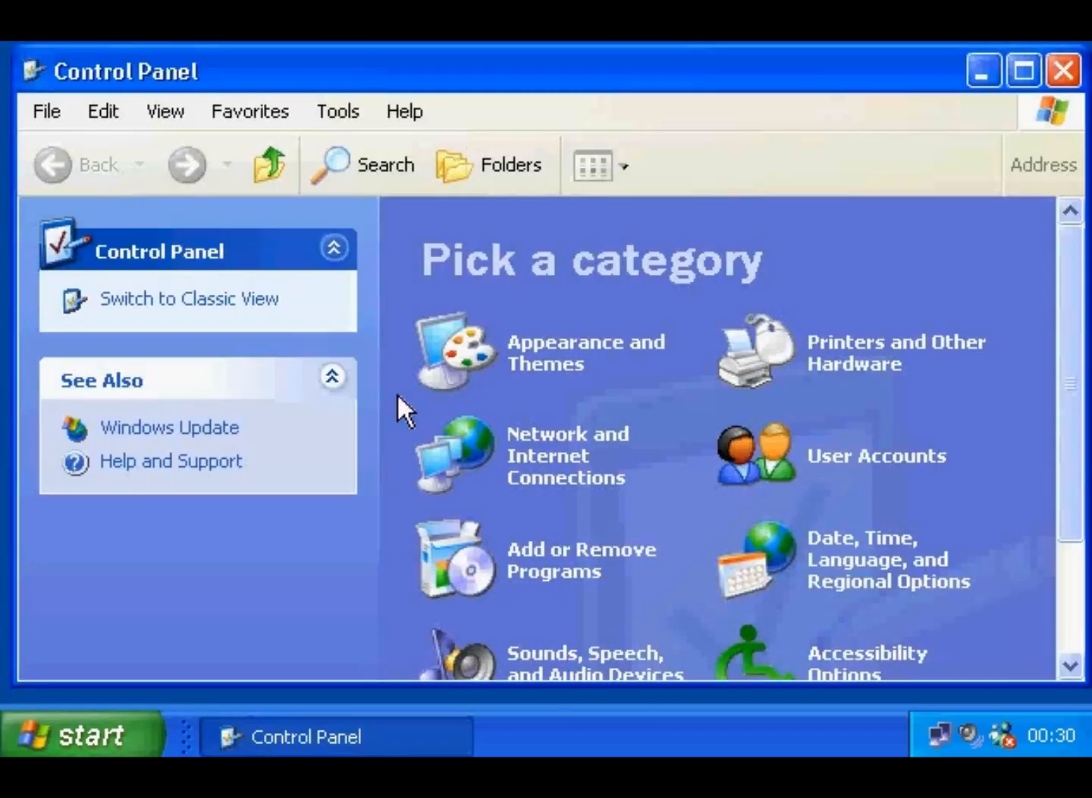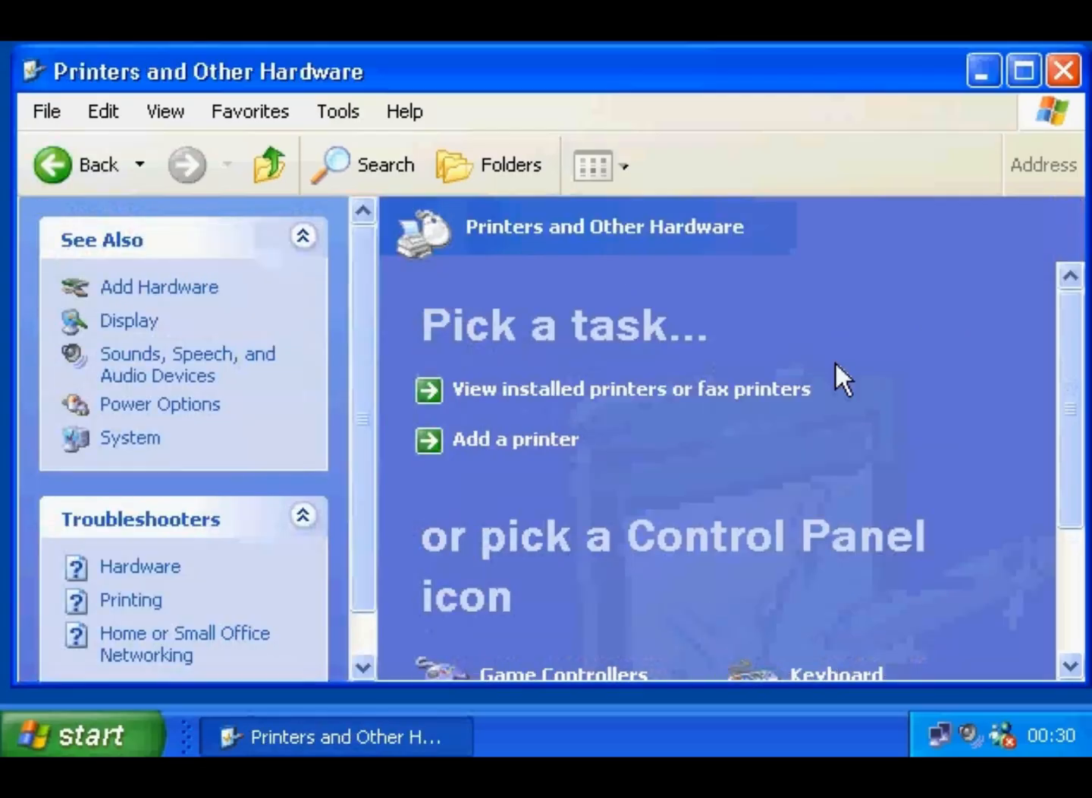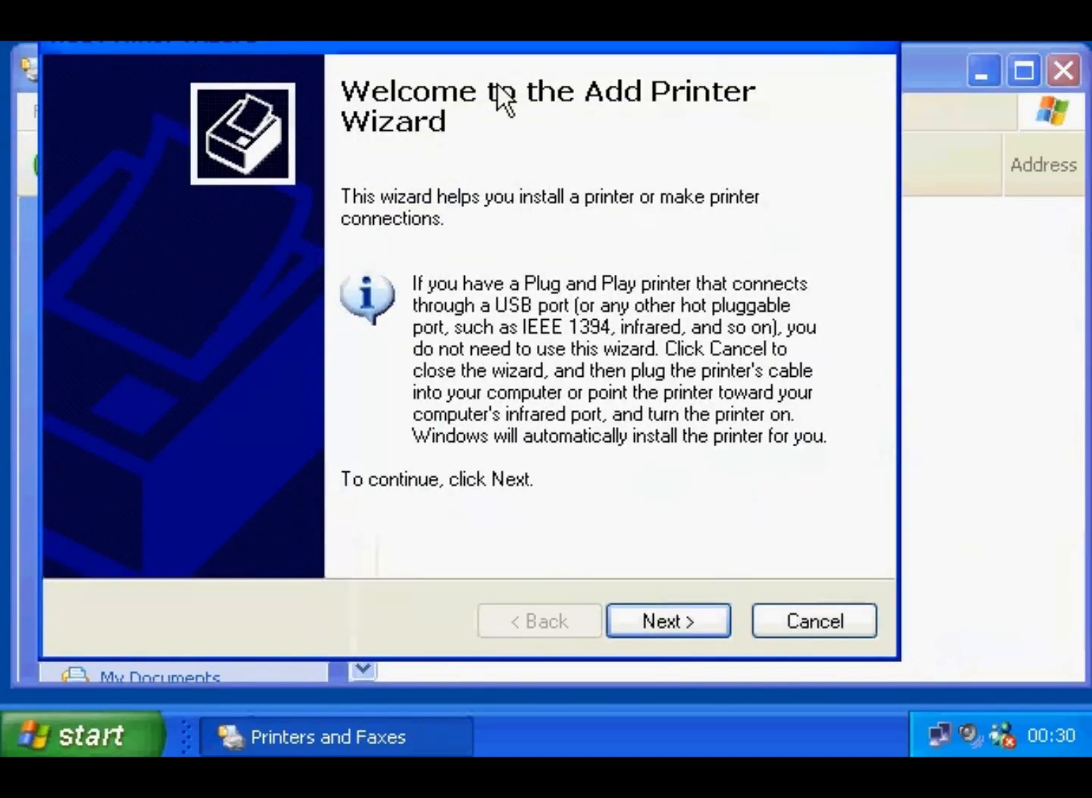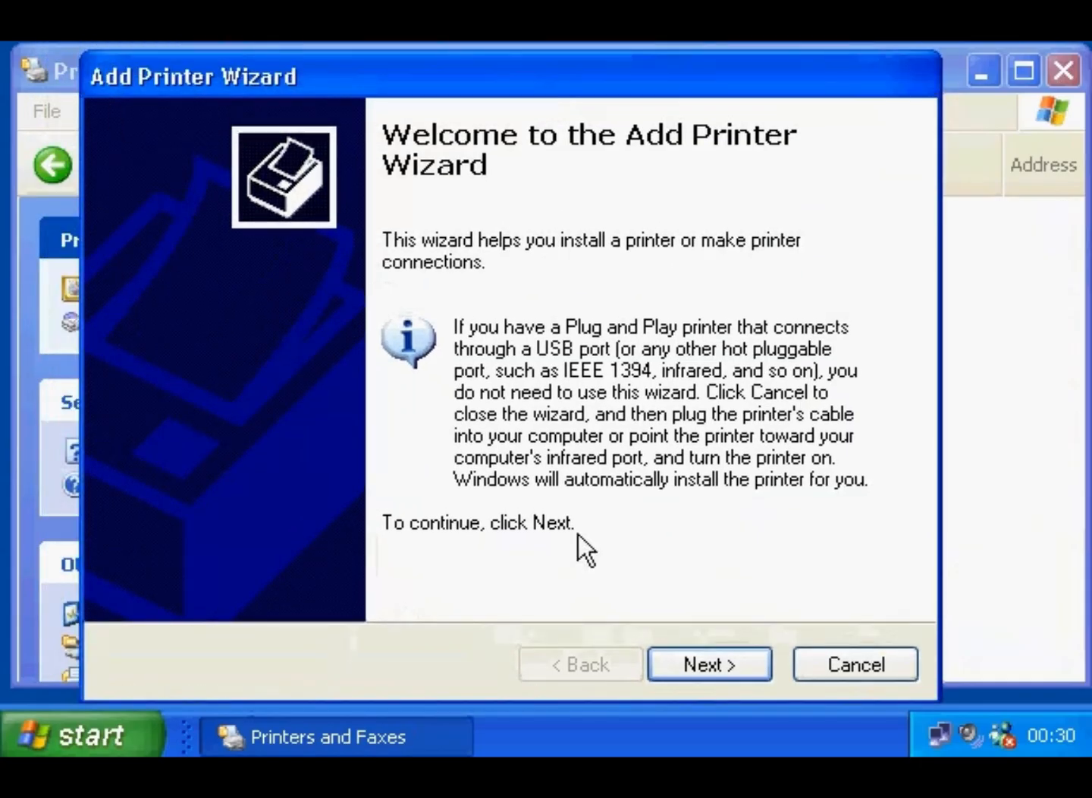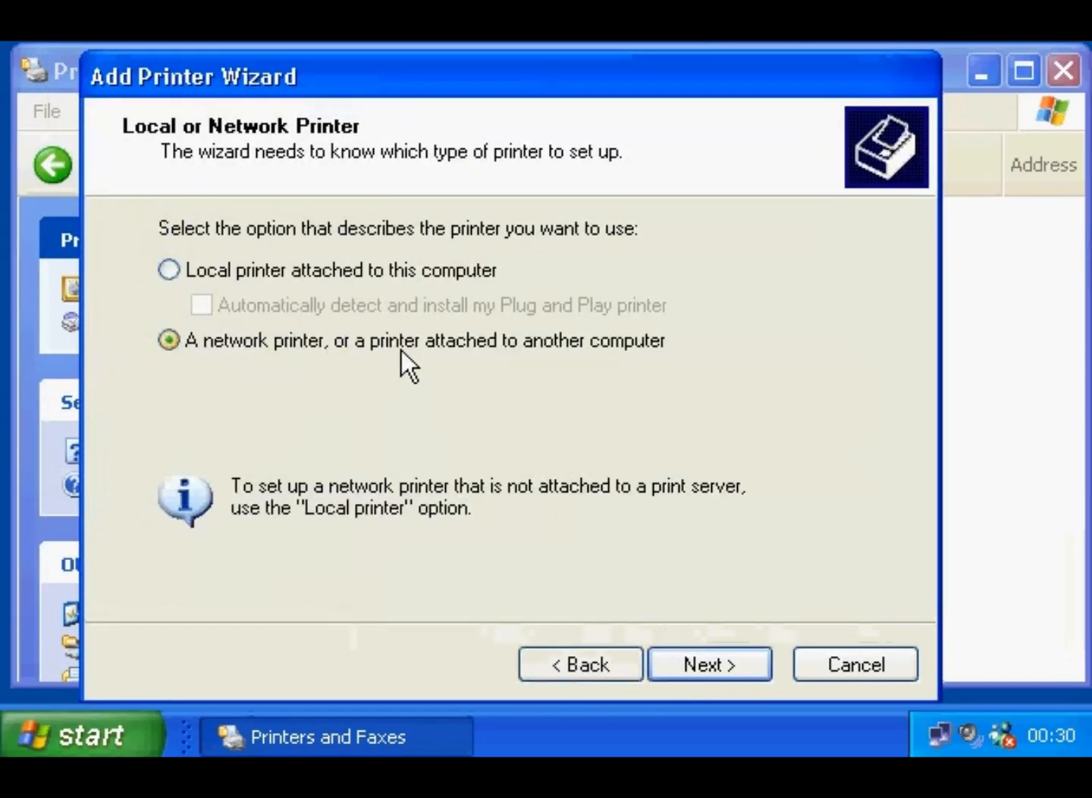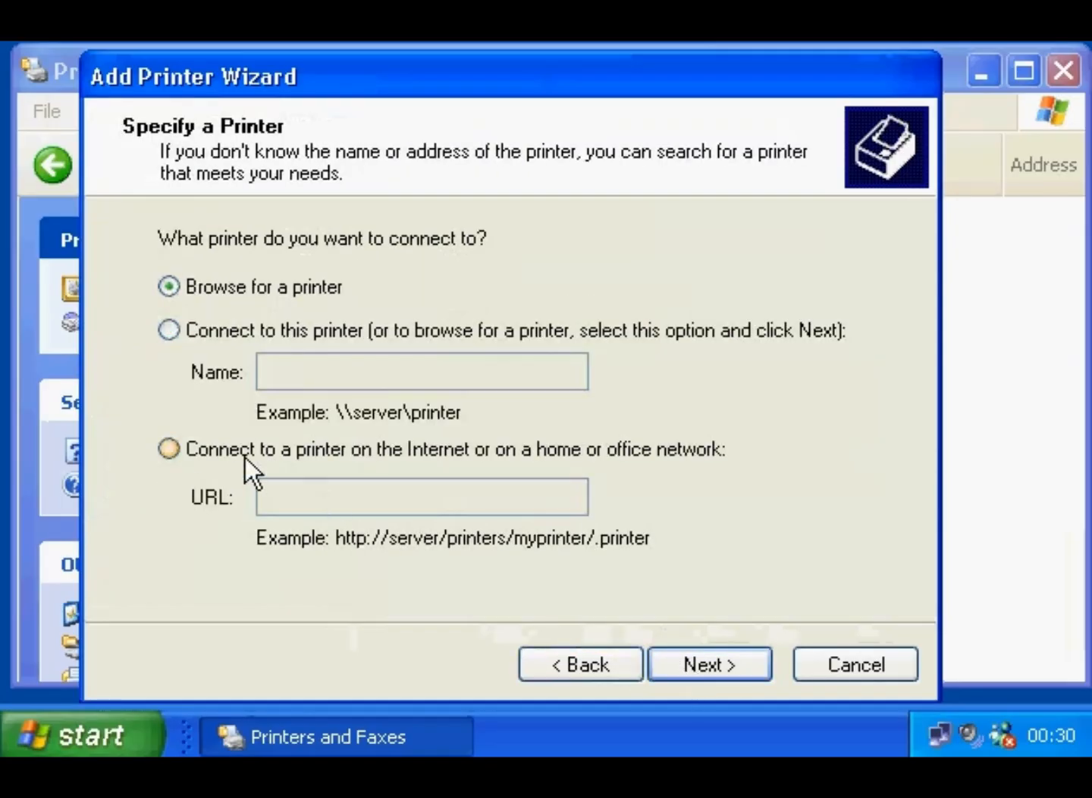Open the control panel and pick the category Printers and Other Hardware. Click the Add a Printer link, and the Add Printer wizard will appear. Choose a network printer or a printer attached to another computer. Select Connect to a printer on the Internet or on a home or office network, and type its web address.